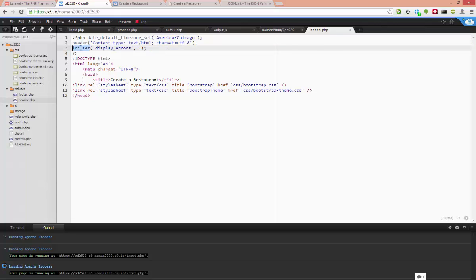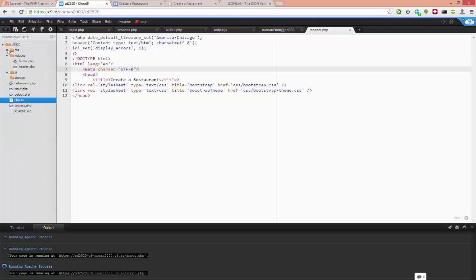And then I set INI set to display my errors, and that's on a 1. This is a way to, on a per page basis, set your configurations up. If you set them in the PHP INI file, that's a global setting. And for right now, I'm only setting them up locally. Then I have the doc type HTML, the language is English, and the character set is UTF-8. Then a title and some CSS. And this CSS comes from the getbootstrap.com website, which is from Twitter Bootstrap.